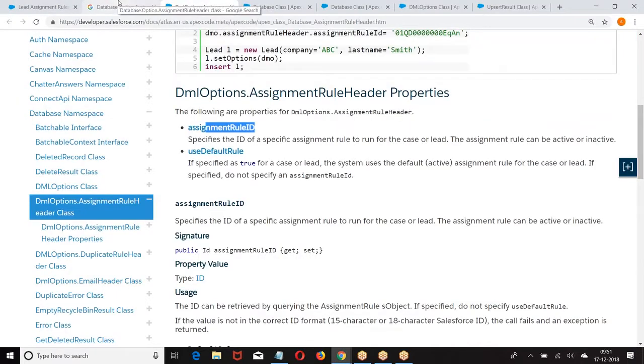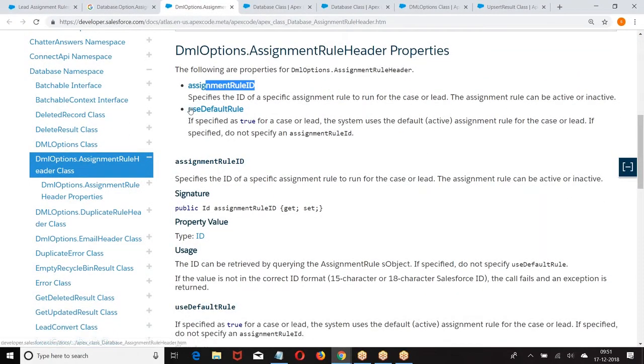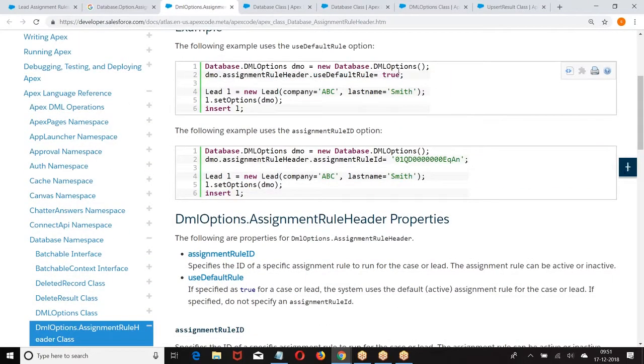Or else, if you have a specific rule, when you say default, whatever is the default, one rule will be active. Whatever rule you have given, based on the rule ID, we are going to get the owner of the record. So use a default ID. Are you getting my point here?